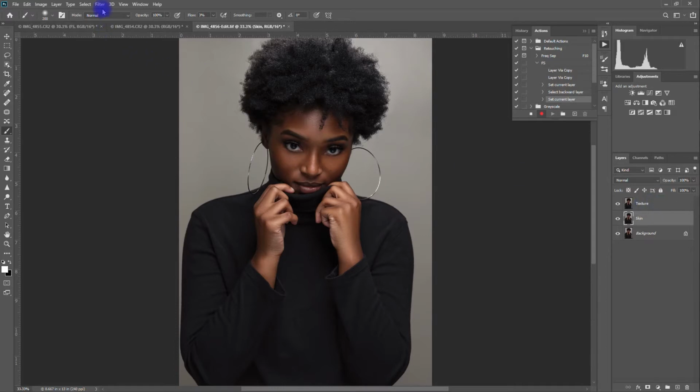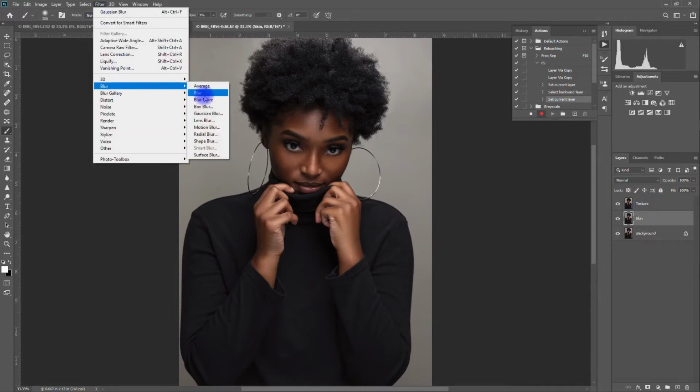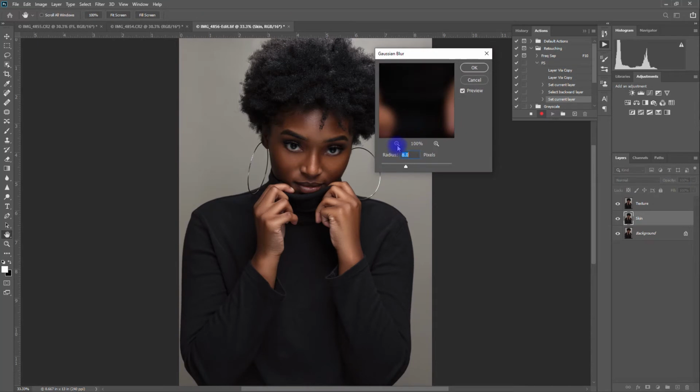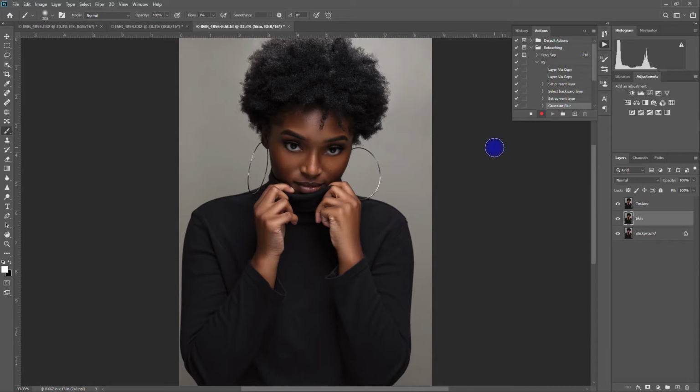From there, we're going to go to filter, blur, Gaussian blur, and we're going to make our adjustments so that we have just enough blur, but we still have detail within the photograph. And once you get your radius to the desired effect that you want, go ahead and click OK.